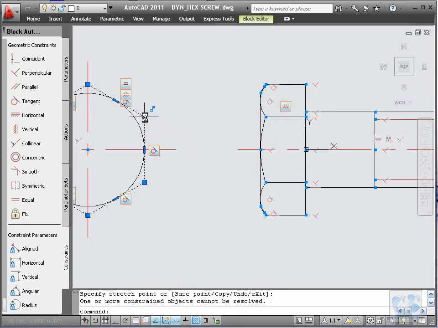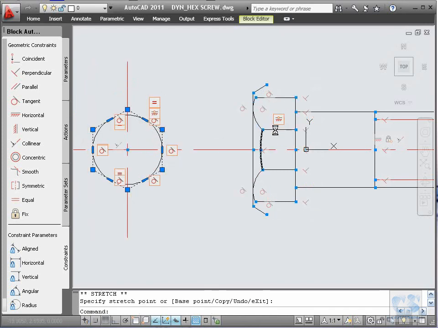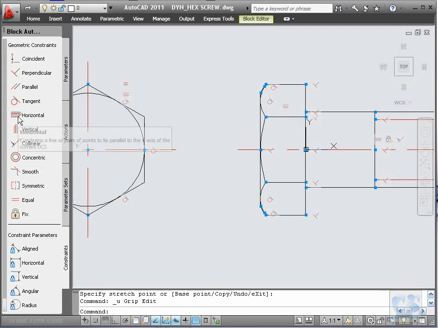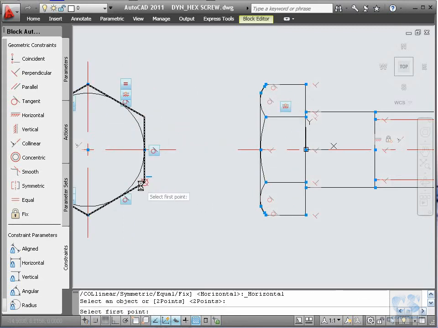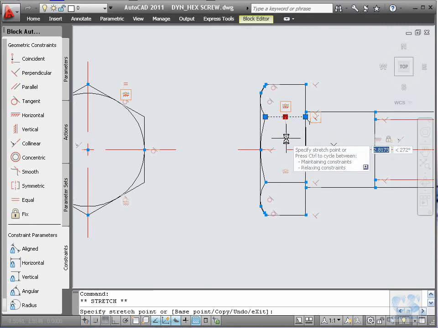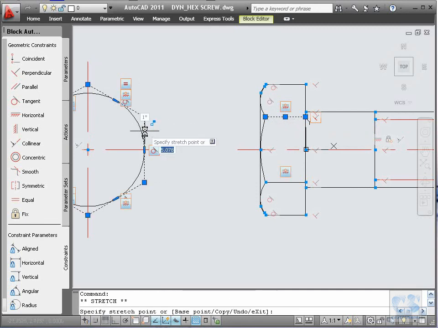Now if we move this corner of the hexagon, you can see how the side view is updated. Ctrl Z to cancel. Horizontal constraint again, enter for 2 points input, this point first, then the left point on this line and not its midpoint. Okay, let's test again with this midpoint. Doesn't want to move. Okay, let's try this corner and everything is good.